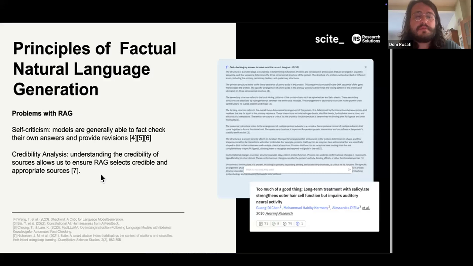So we use two big approaches, again, to correct for that. One is called self-criticism, where models are generally able to fact check their own answers and provide revisions. Again, this relies on a downstream LLM-based approach to determine whether a claim is correct, and some smaller models that are not natural language generation based on whether or not a fact is verified. But also we use something unique to Scite, again, this credibility analysis.